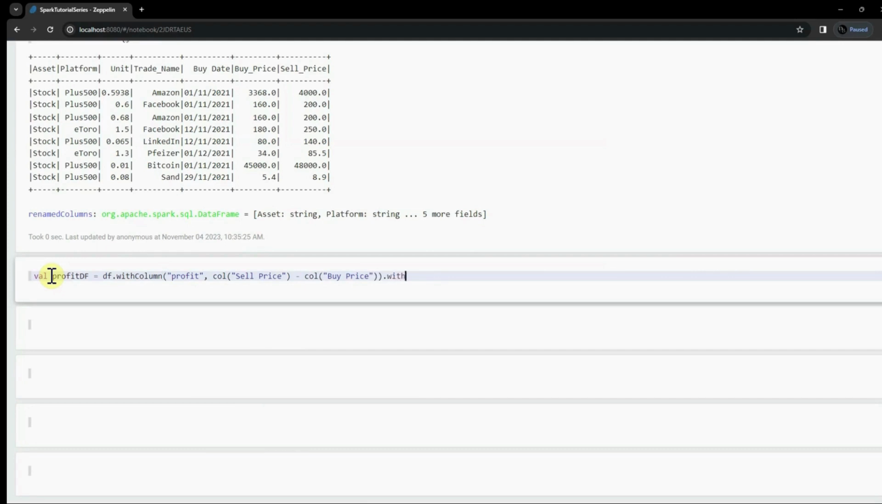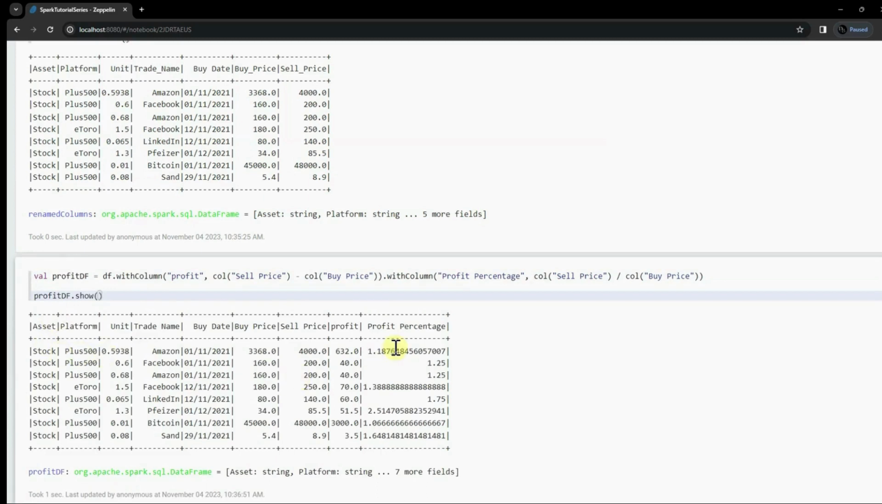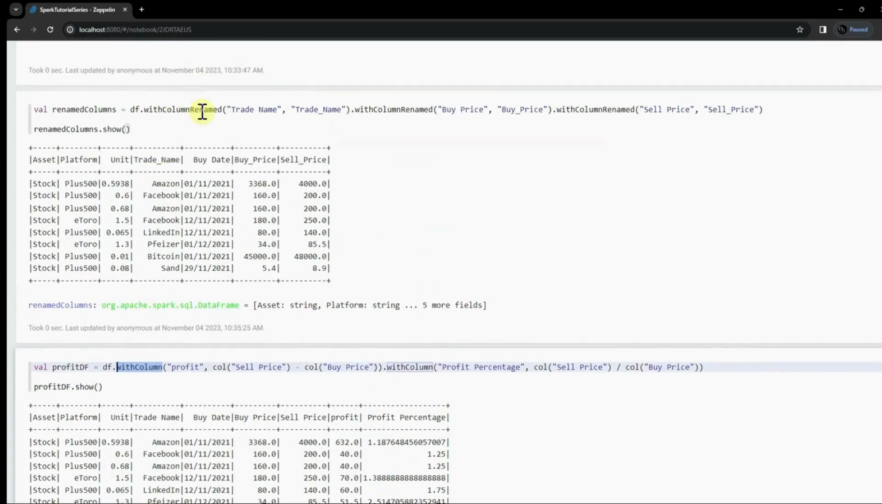And also I'd like to create another column withColumn profit percentage, which is the sell price divided by the column buy price. And if I show this profit df, you should be able to see these two new columns which are created. So using the withColumn, you can create a new column, and using the withColumnRenamed, you can rename a column.